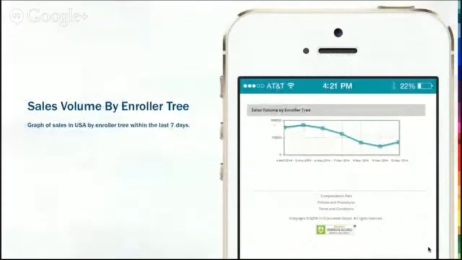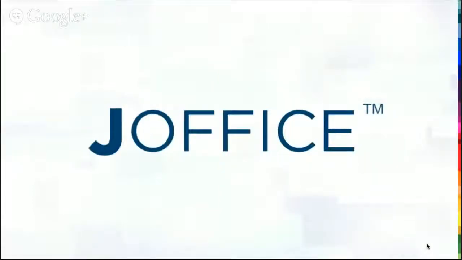The other thing that they have in there, very cool, is your sales volume by enroller tree. I don't know about you guys, but I'm a really visual person. I love graphs. I love infographics. I love charts. I think it's really powerful. So this is very, very helpful for you just to see the action and the activity that's taking place in your business. You've got a little graph to take a look at what's going on as far as your sales volume inside of your enroller tree.